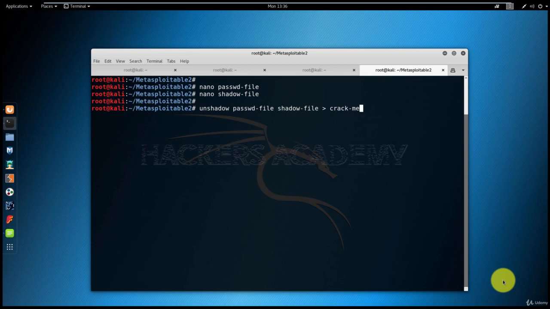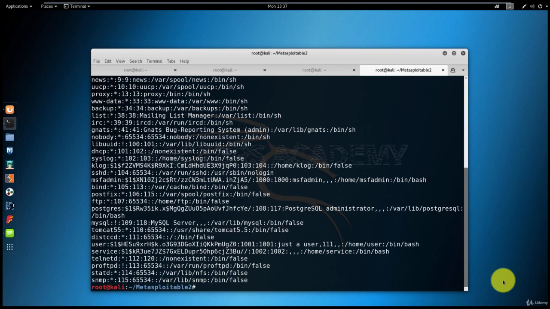In this case, I'm just going to call the file crackme. Now, if I cat the crackme file, you'll see that both the shadow and the password file are combined in one file. So for example, if you look at the user here, you'll see the username, password hash, the description of the user, the home directory, and the /bin/bash. All of these parameters are coming from two files, and now they are combined together in one file called crackme using the unshadow tool. Now that this step is done, I can use John to crack these files.